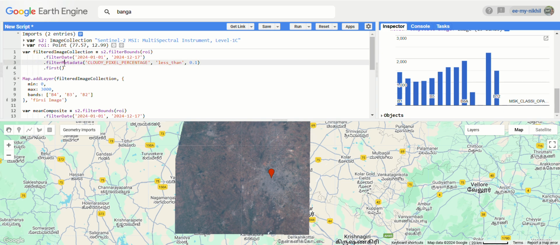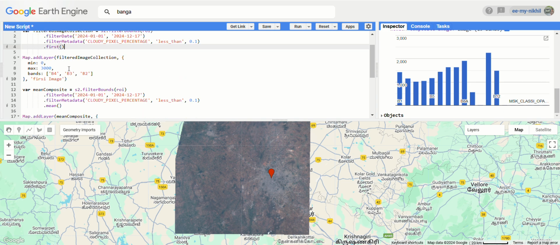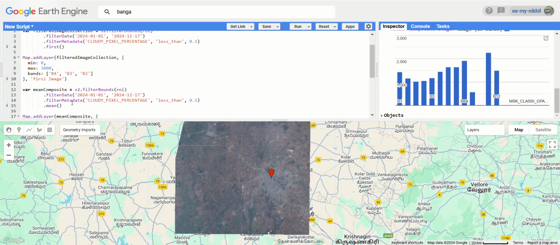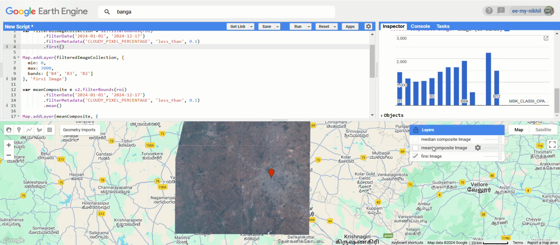Next, we filtered our cloudy pixel percentage with the help of the filter metadata function to less than 0.1%. We had 9 images available for our region of interest, and next we used various kinds of reducers to reduce the image collection into a single image. We added all 3 methods to our map: the first method, the mean method, and the median method. We derived that the mean and median are more or less one and the same, and the first image, which is not a composite and is just a single image, has lower reflectances compared to the mean and median composites.